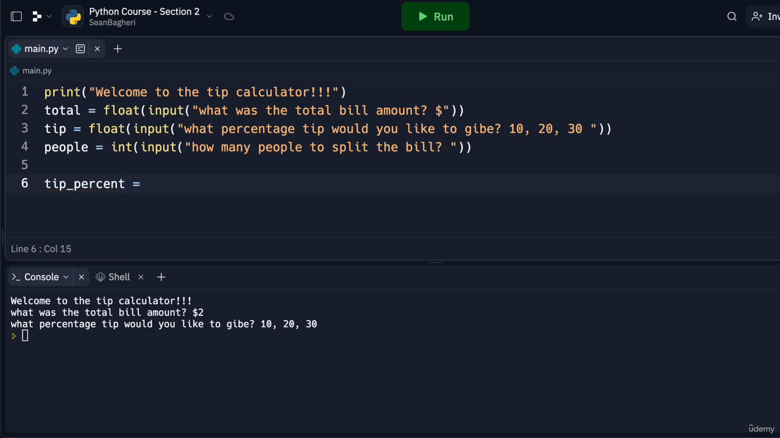Just keep it clean. Tip percent, and what we need to do is figure out the percent of this tip. So if someone entered the number 10, we need to turn that 10 into 10%, or 0.10 essentially. That is a percentage, right? So I'm going to say tip divided by 100.